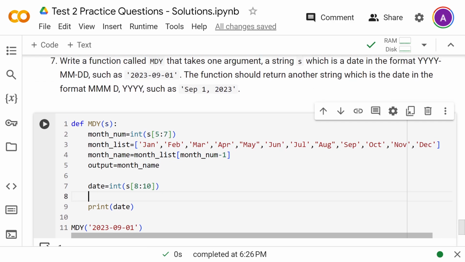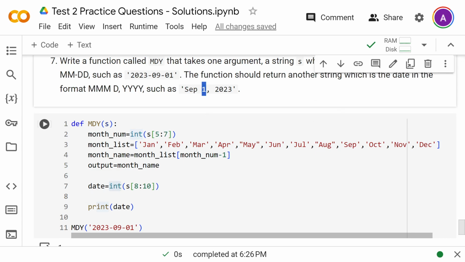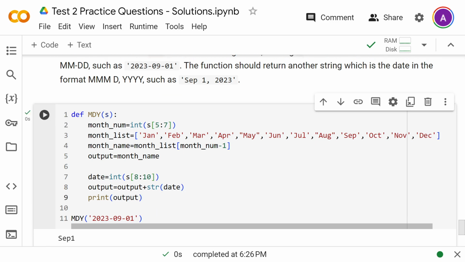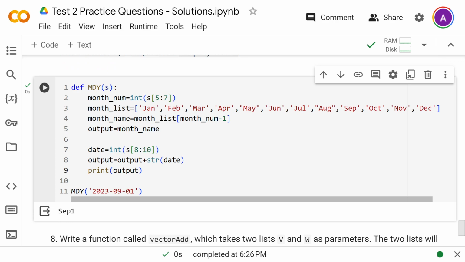Okay, so I want to add the date onto the output. Oh, and the reason I converted it to an integer was just so it would take off the 0 if it was there. I guess I could have done that with an if statement. In fact, maybe that would be better. Okay, anyway, now I'm going to add that onto the output. So output is going to be output plus, I want to put it back to a string. And let me check what my output is so far. Step 1. Oh, I forgot the space.